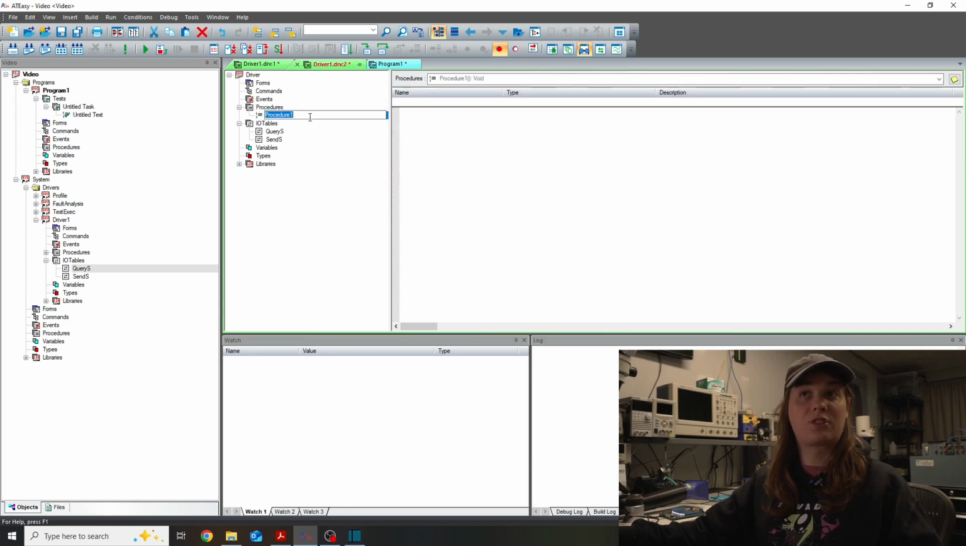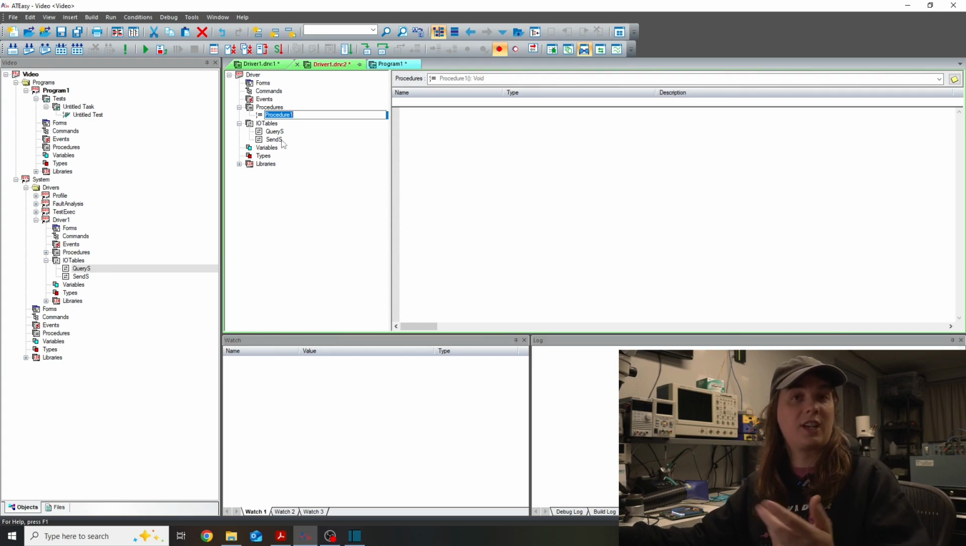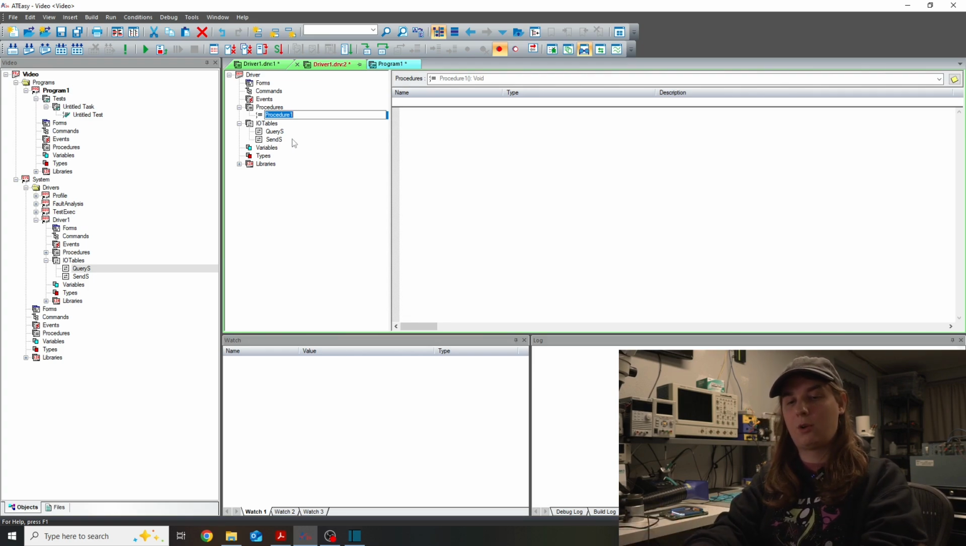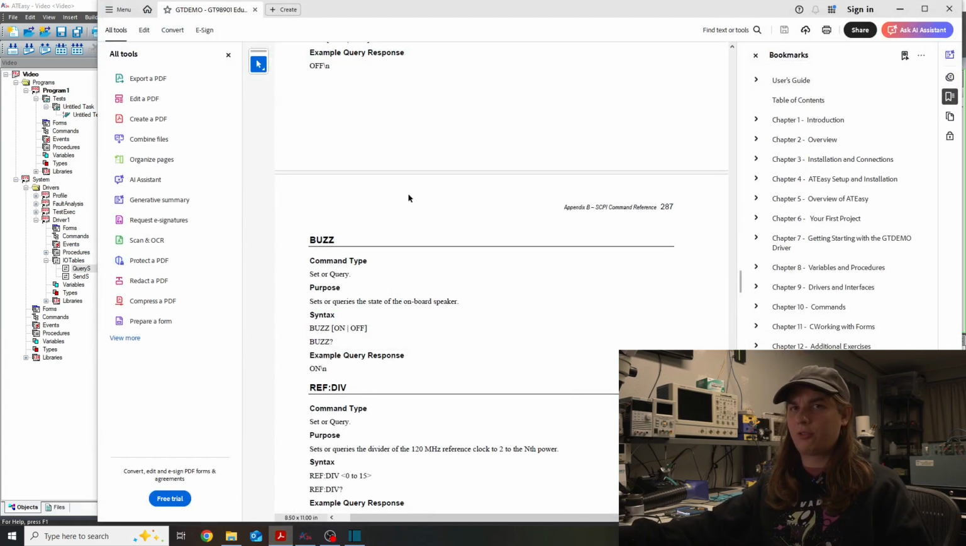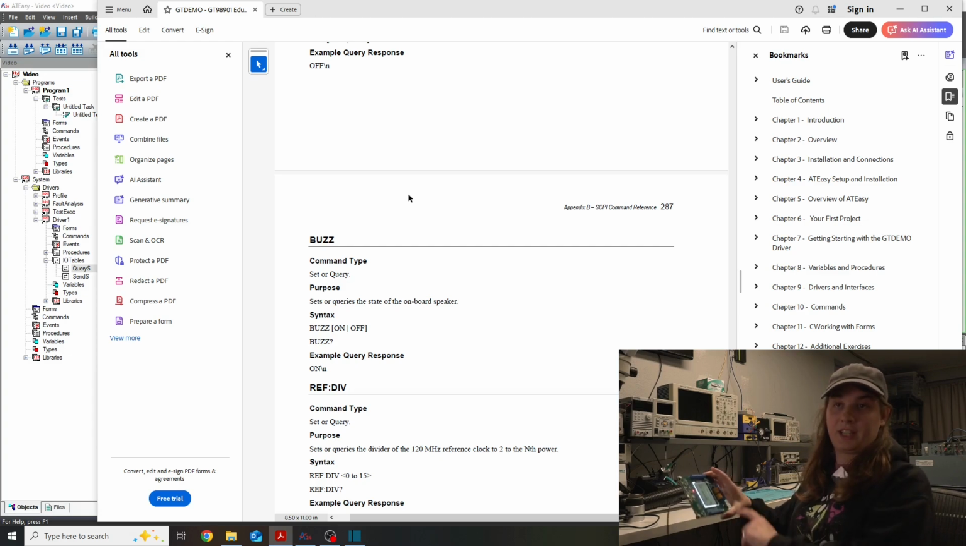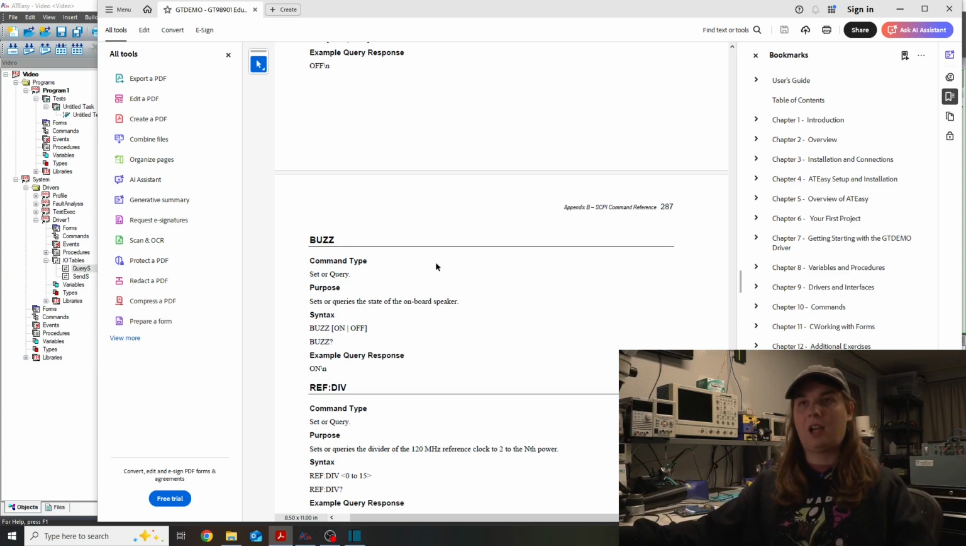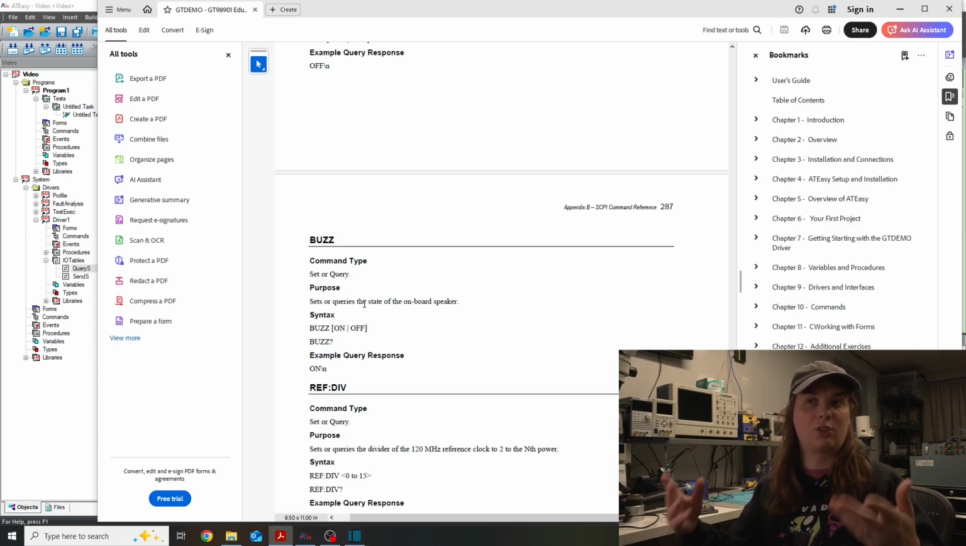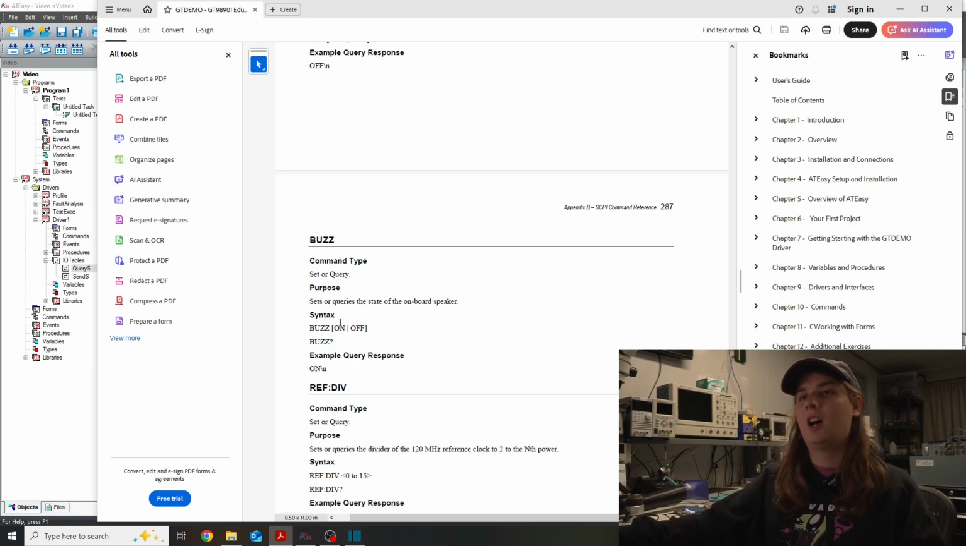So now we're going to make a procedure, and within this procedure, we're going to use that send string IO table. We're going to call it buzz 3x. Okay, if we pull up the manual for the demo board here, we have a buzzer right here on the board that we can command. As we can see, the buzz command is either a set or a query, where you can do buzz question mark and you'll get a response of is it buzzing or not. And then the other two are to set it.